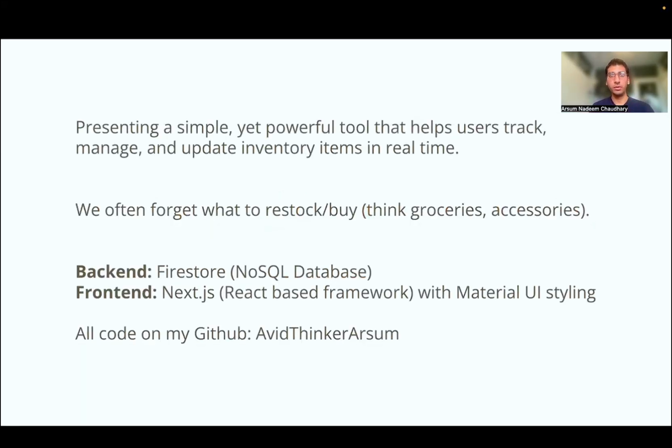This video is basically presenting a very simple but very powerful tool that helps you track stuff, right? It helps you track, manage, and update inventory items. I want you to think of a factory where there's a bunch of stuff, and you want to make sure that you remember what stuff you have and how much you have of each, like the quantity as well. That's basically where the idea came from.